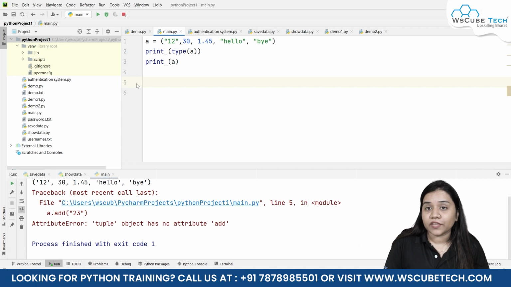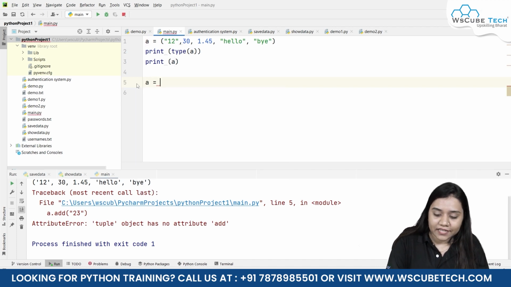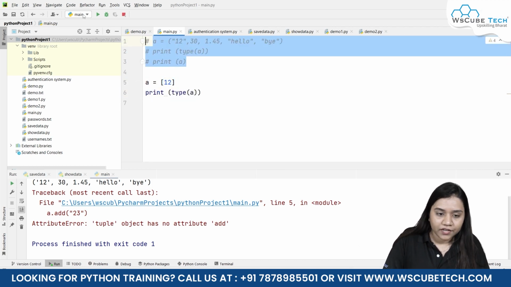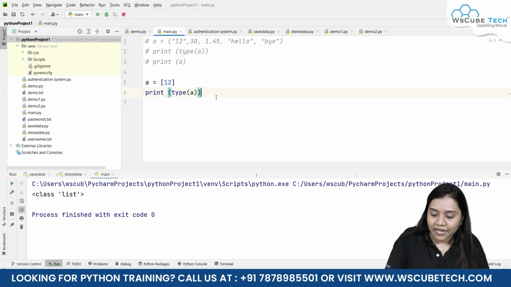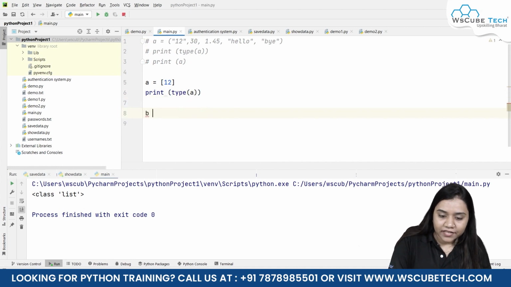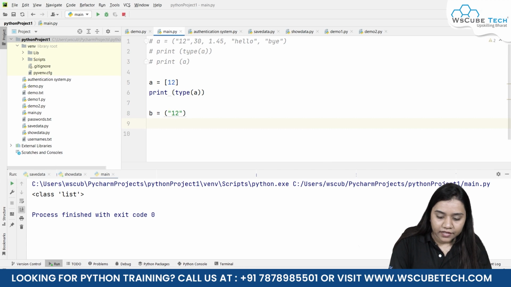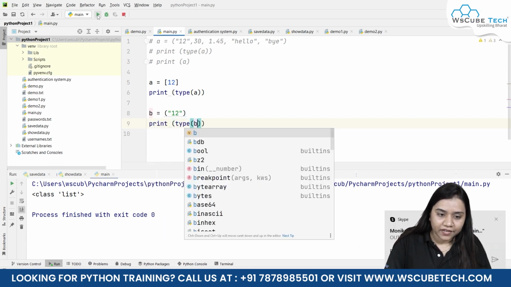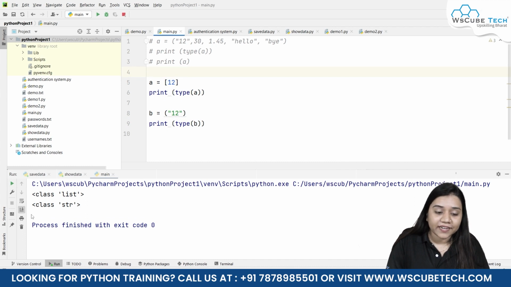So guys, there is one more thing about tuples. Let's say I'm creating a list over here that has one number, 12. If I print the type of it and run it, it will tell me that it belongs to the class of list. At the same time, if I create a tuple over here with one element inside it, so I put 12 inside it and close it, and if I try to print type of B and run it, you will notice over here that it is giving int, that it belongs to the class of integer.